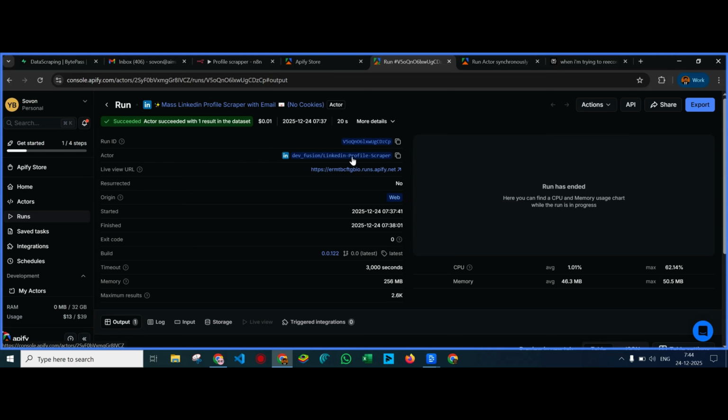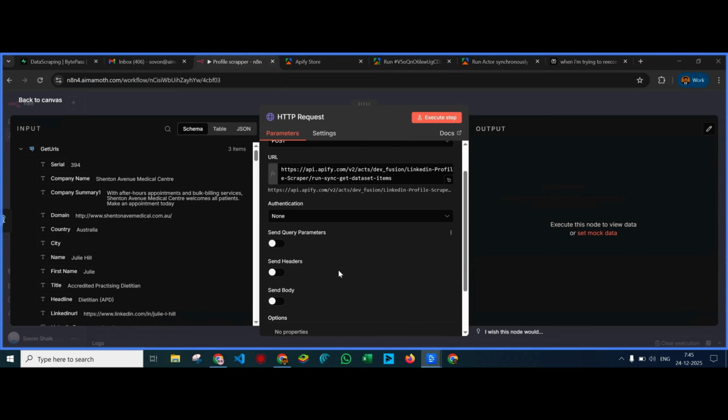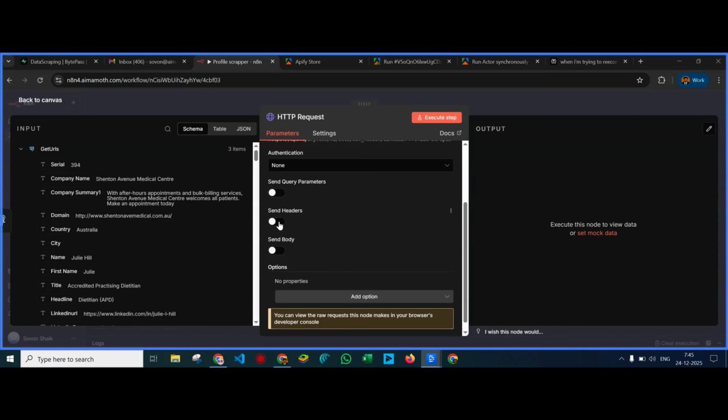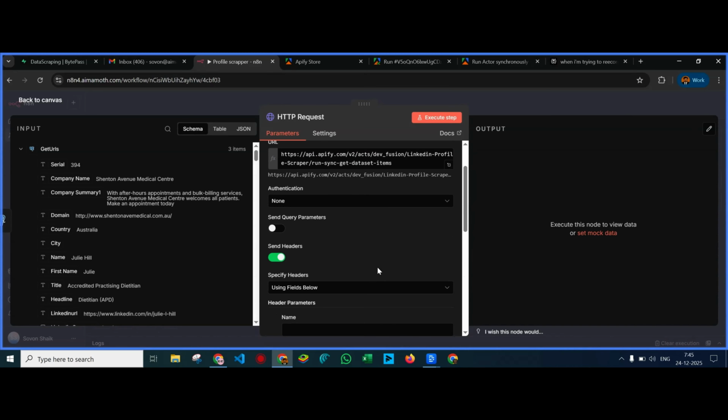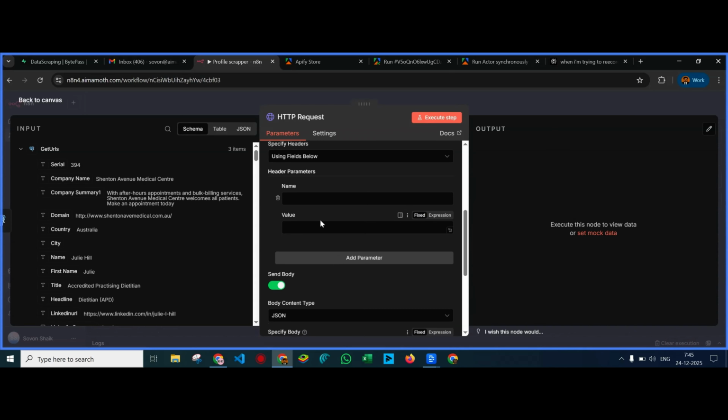This is the actor ID. We have to copy this one. Now we will send the body later. I'm coming to that later. First, set up the headers. Here, first one would be accept as the name, and value would be application/json.